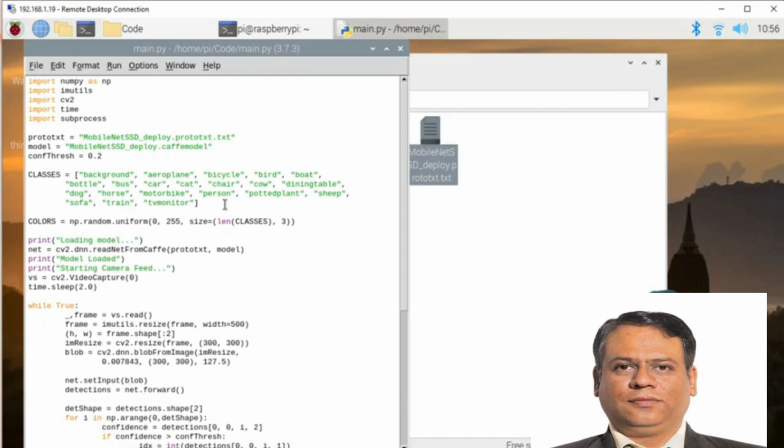Okay, so here we have dog or cat or person and those things. So these are all the objects which you are able to classify. Classes are nothing but the objects you can classify, and this also contains the background, because if there is only background, it should not show anything, right? So that kind of concept. So we are going to use background, aeroplane, etc.